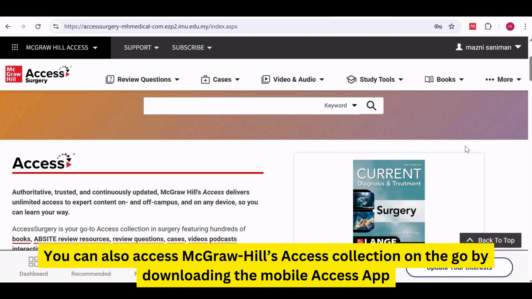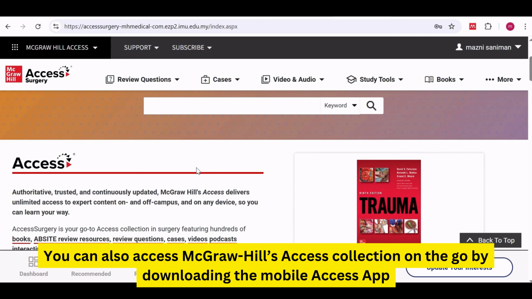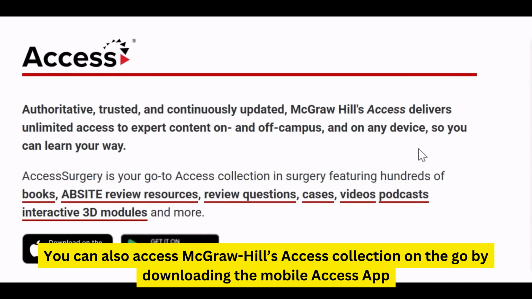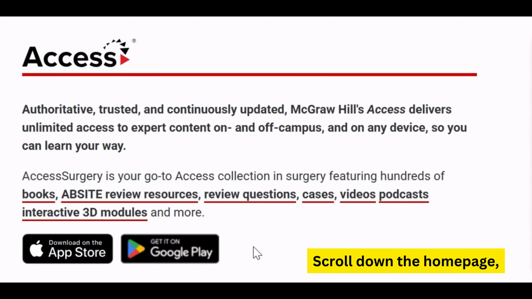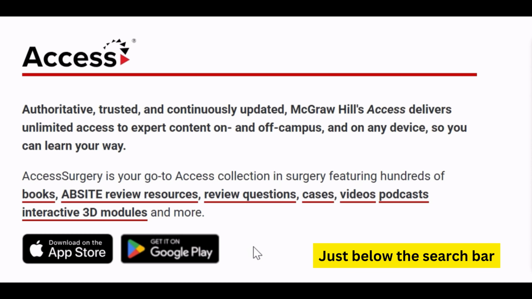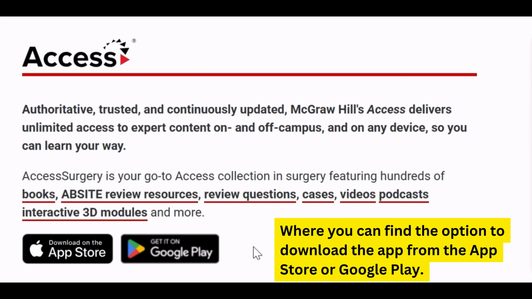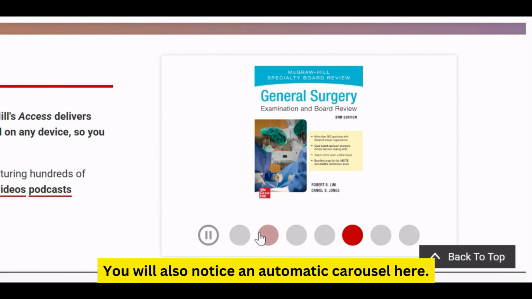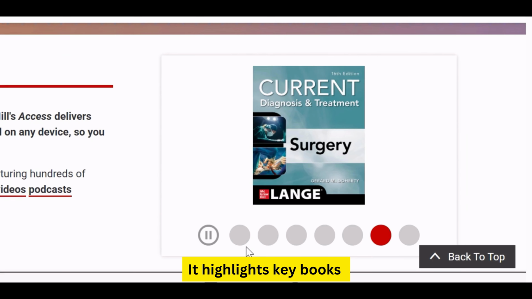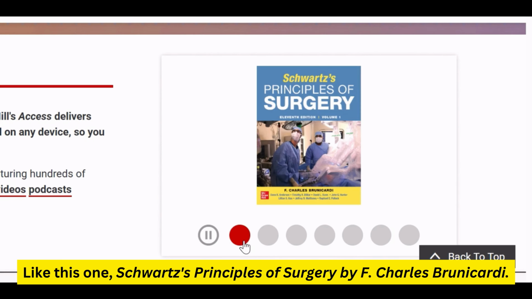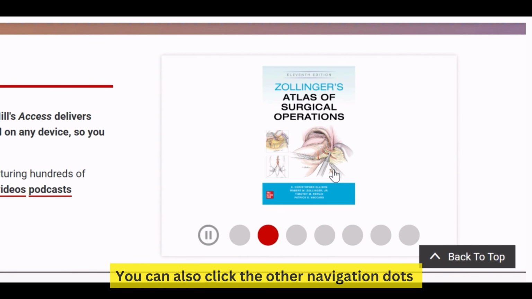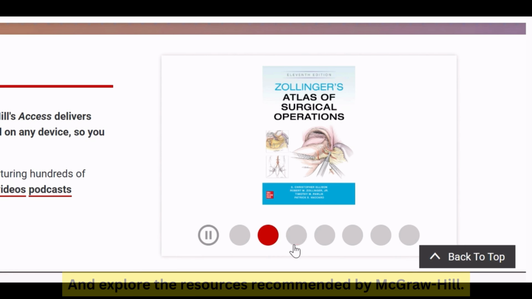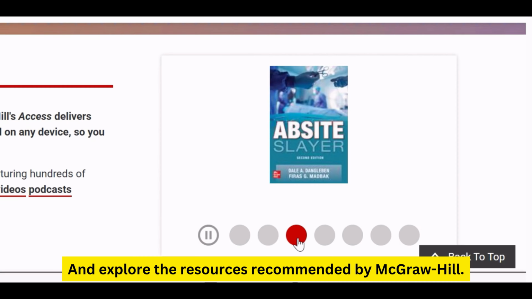You can also access McGraw-Hill's Access Collection on the go by downloading the Mobile Access app. Scroll down the home page just below the search bar where you can find the option to download the app from the App Store or Google Play. You will also notice an automatic carousel here. It highlights the key books like this one, Schwartz's Principles of Surgery by F. Charles Brunicardi. You can also click the other navigation dots and explore the resources recommended by McGraw-Hill.